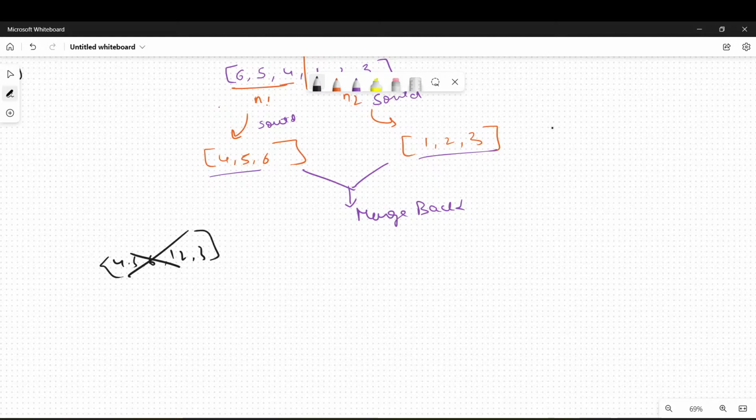So to do that, you will compare these values. You'll put a pointer over here, I mean, you'll put some arrow over here. You'll check what is the smaller value in 4 and 1. You'll put it in a new array, and you'll say 1 is the smallest value, so I'll put it over here. Then since 1 is removed from here, this will point to 2. Now again I'll check 4 and 2, so what is the smallest one? 2 is the smallest one, so I'll write 2 over here.